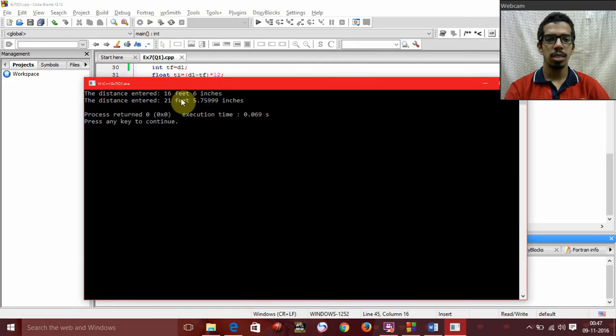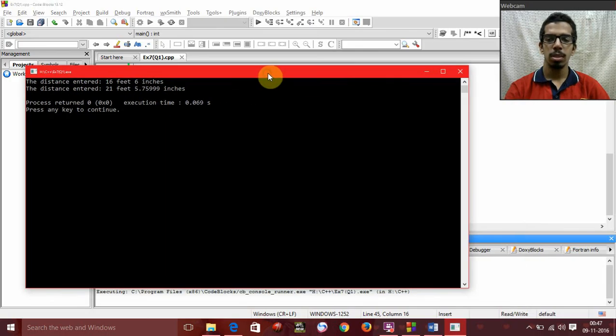See, the distance entered is 16 feet 6 inches, the added distance, and the distance entered is 21 feet and 5.7599 inches. So this was our program.